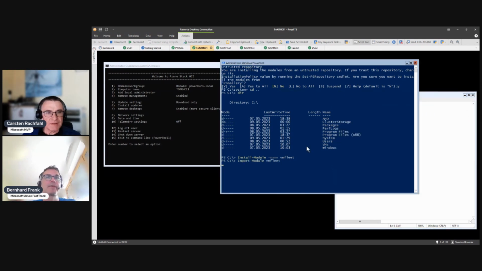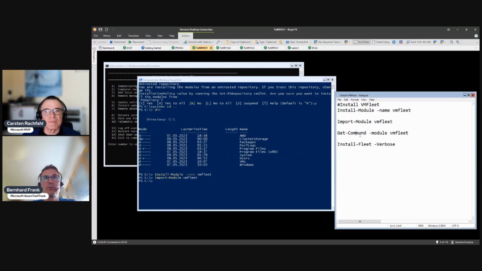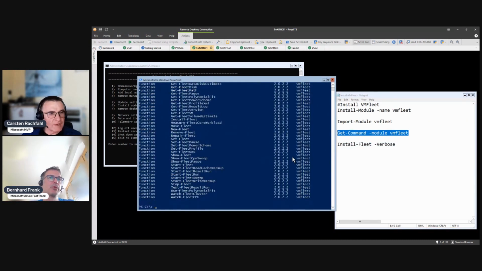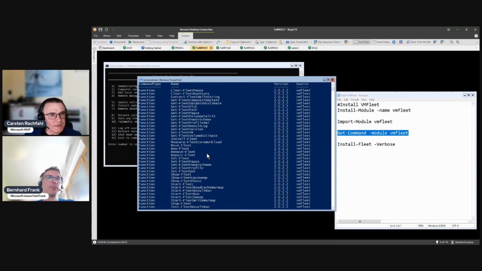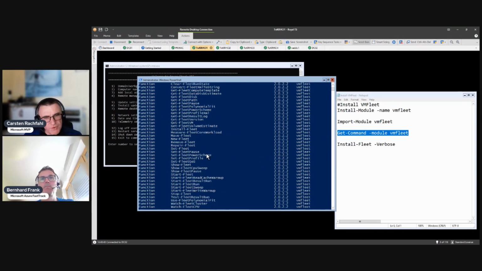Now that you have installed it, you have imported it. You could do a Get-Module to see it loaded, but the most obvious would be to do a Get-Command for the VMFleet module to get all the commands this module brings. There are plenty, right? In the old VMFleet, we had apparently a script for every command. So this is much nicer.